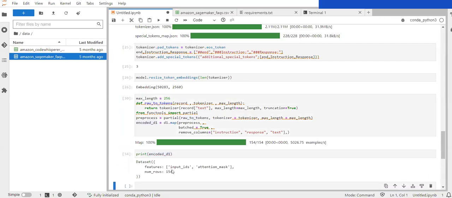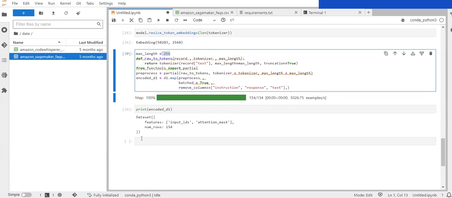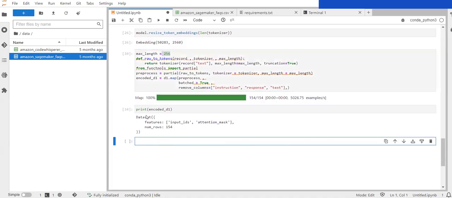Yeah. So we have 154 records. I don't want that many records. I just want the records which have less than this max length. In order to train and test my model, I only require the records which are less than 256 max length.